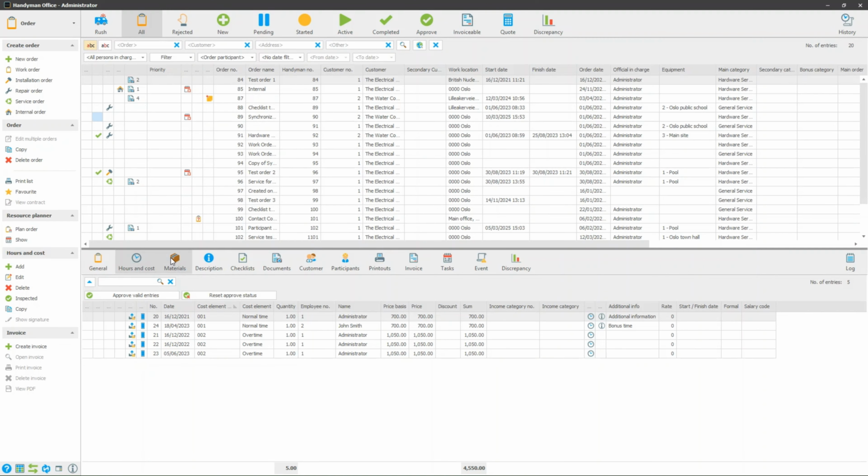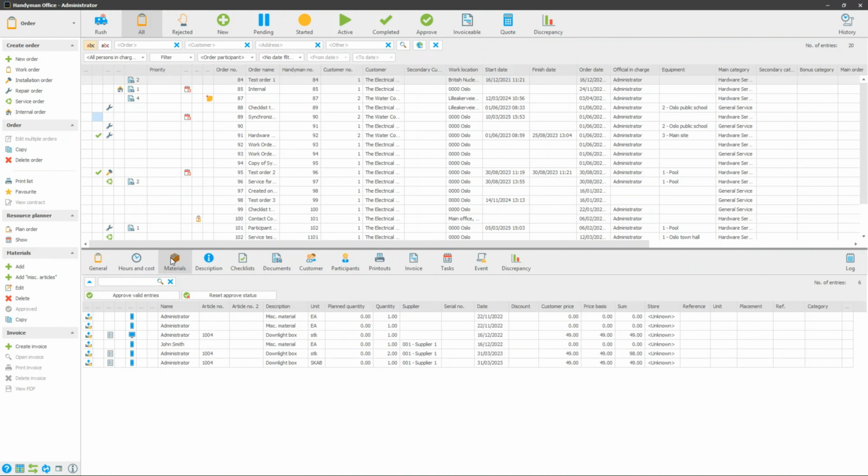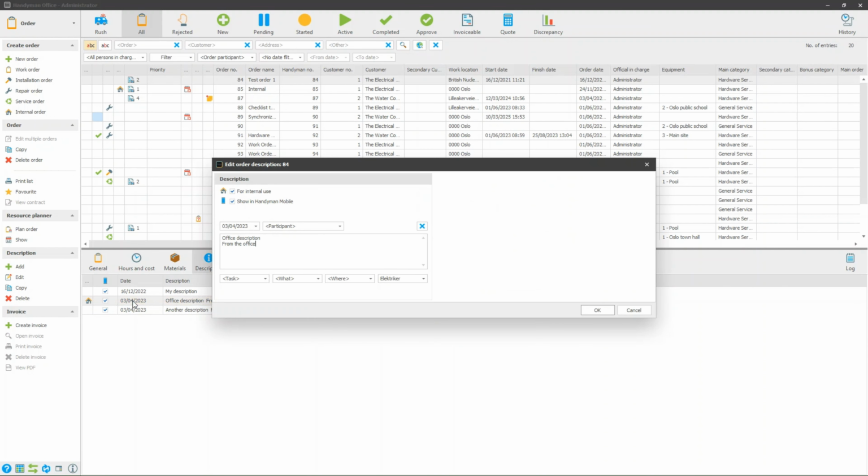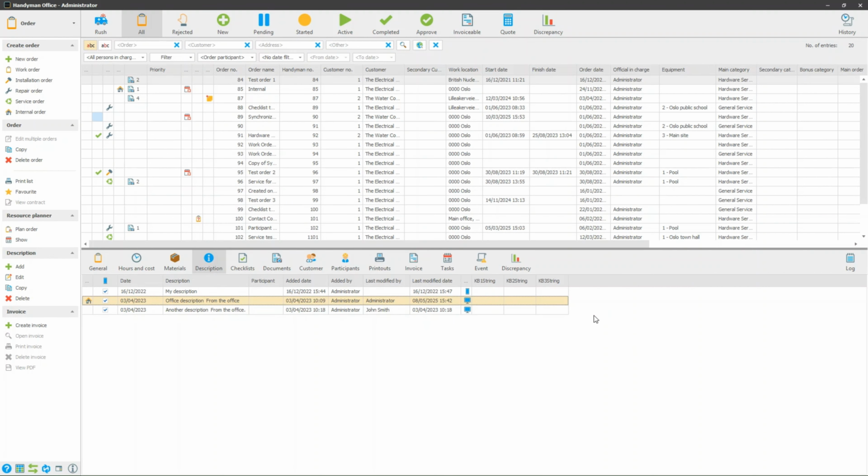In the Materials tab, you can see what items have been used, or are planned to be used in the order. From the context menu, you can add or edit materials. Under Description, you can see the order descriptions. When creating a new one, you can choose whether a description is internal or not. If a description has a small icon with a house, it is internal and will not be visible on invoices or reports.